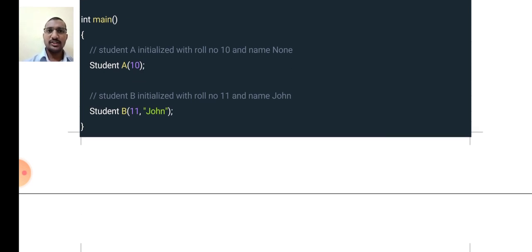object b is created of the Student class: Student b(11, "John"). Now the rollNumber property is assigned the value of 11 and the name property is assigned the value of John. So this is how the constructors get invoked when objects are created for a particular class.